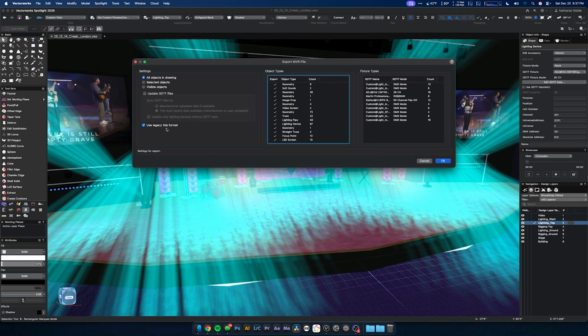Now, this may be different in the future. This may be different if you're using the latest version of Capture. Honestly, I'm still on a 2024 license and not 2025, so I don't know if the most recent version of Capture needs this or not. But if I have not used the legacy 3DS format in the past, I've just not been able to get a stage imported. It would import all the fixtures, but none of the actual geometry.